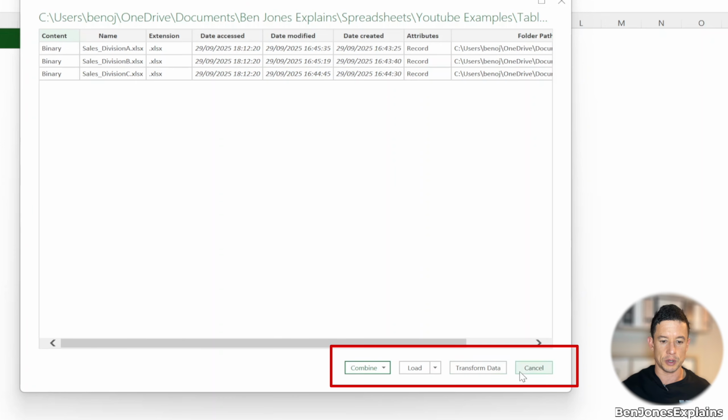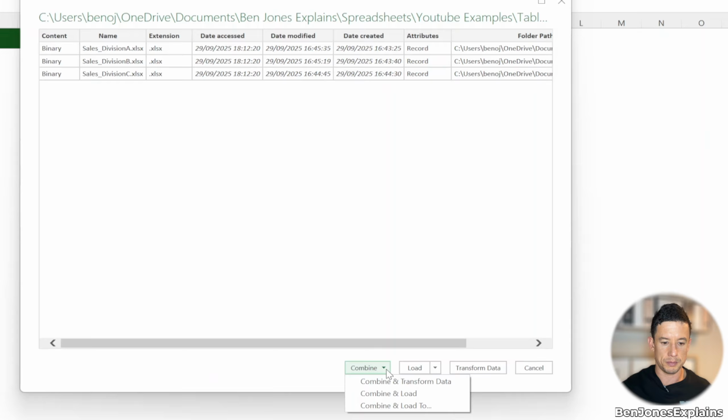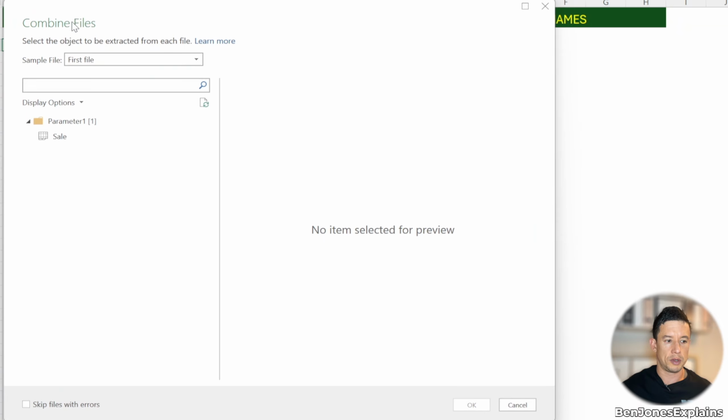And now we've got the choice to either combine them and just load, or combine and transform, or just load or just transform. So we're going to combine all 3 of these workbooks and we're going to apply some transformation steps. So we're going to go combine and transform. Up pops a little helper query, which is asking for a suggestion of which of those worksheets contains the right structure to apply to all of the worksheets.